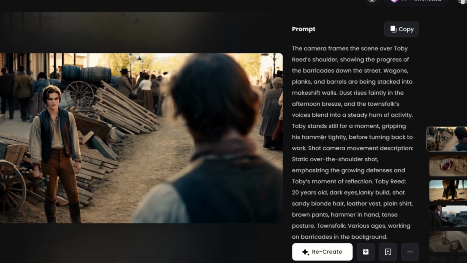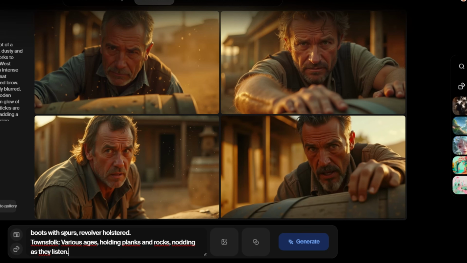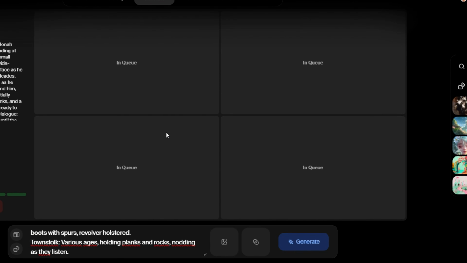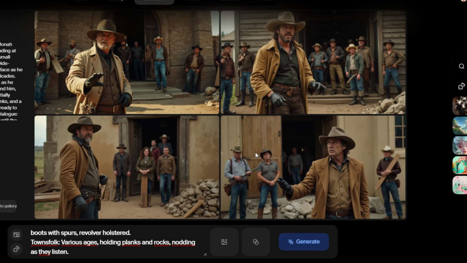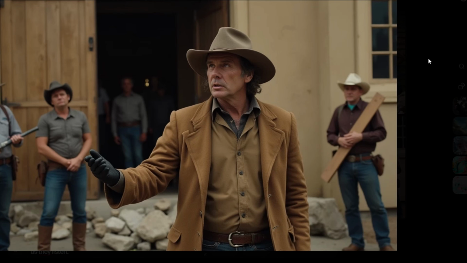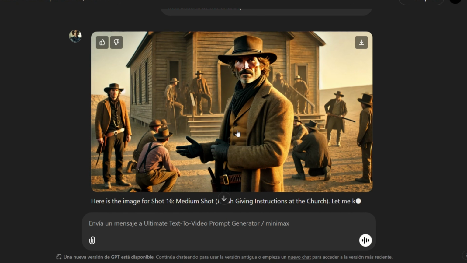If I want to refine our main character further, I'll go back to Krea, clear the previous inputs, and use a new prompt to generate the image. Now, you can see it resembles our character. I can even ask ChatGPT to refine it further. Let's see what it creates this time.